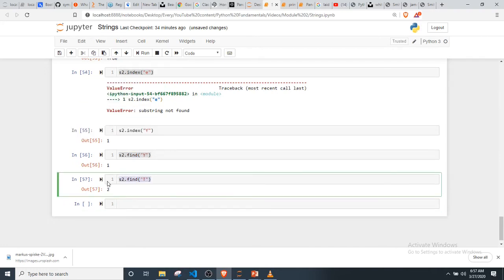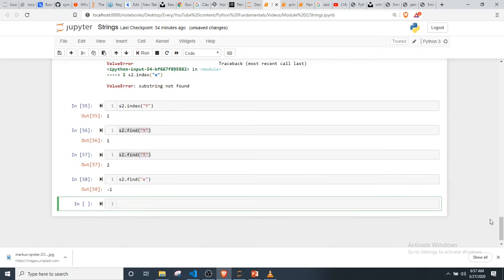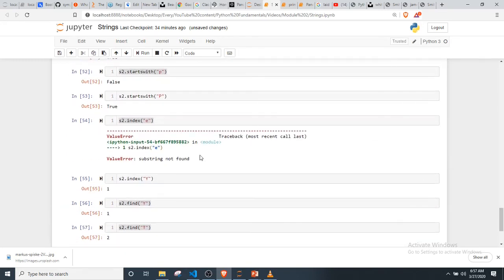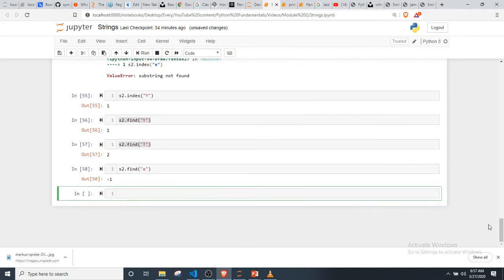But what if I say find the index of E? This is not going to give you an error like this. When we said index, find the index of E, this gave us an error because there was no E in the string. But when you use find, it's not going to give you an error. Rather, it's going to return -1. So whenever it returns -1, you should know that that item or that character is not present within the string. If the character is present, it will return the index of the character. If the character is not present, it's going to return a -1. So you can start picturing how you can make use of that.